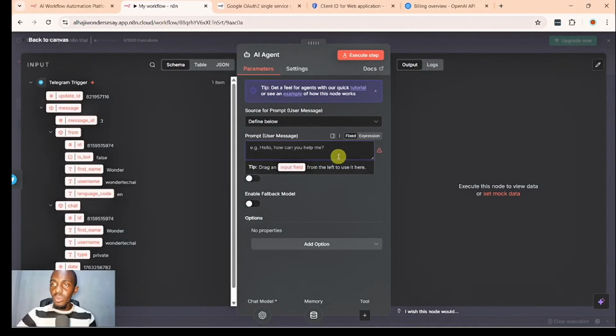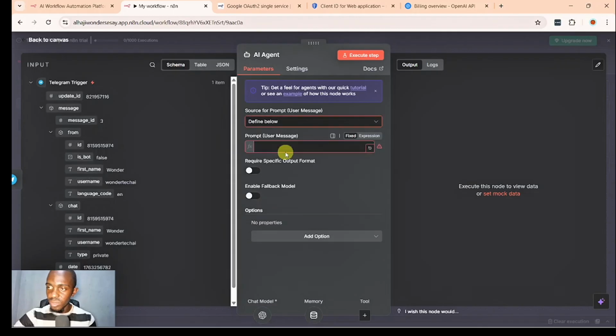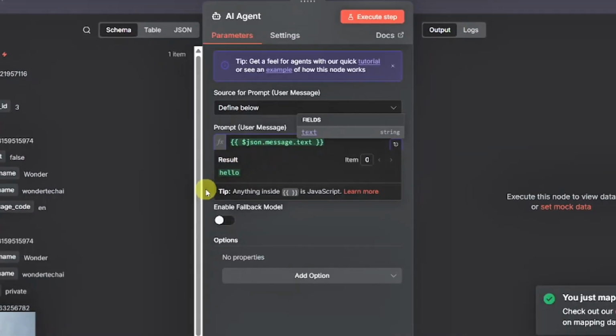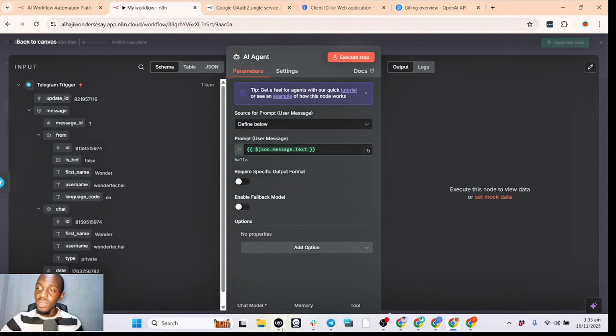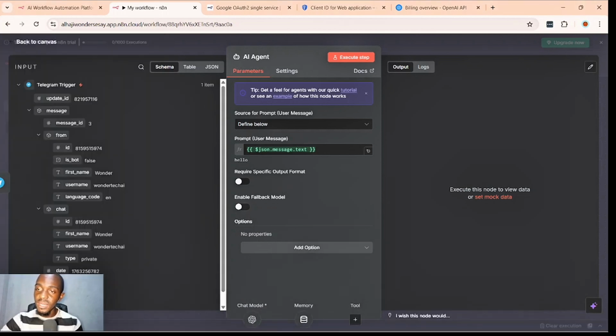So what we are going to do is drag this text field and drop it into the user message. So see, it is JSON.message.text. So we are telling the agent that this field is what you are going to be taking input from. Because if you check our Telegram, you see our message was hello. So that is the field there, hello. Whatever message we send on Telegram is what we are going to be seeing here.